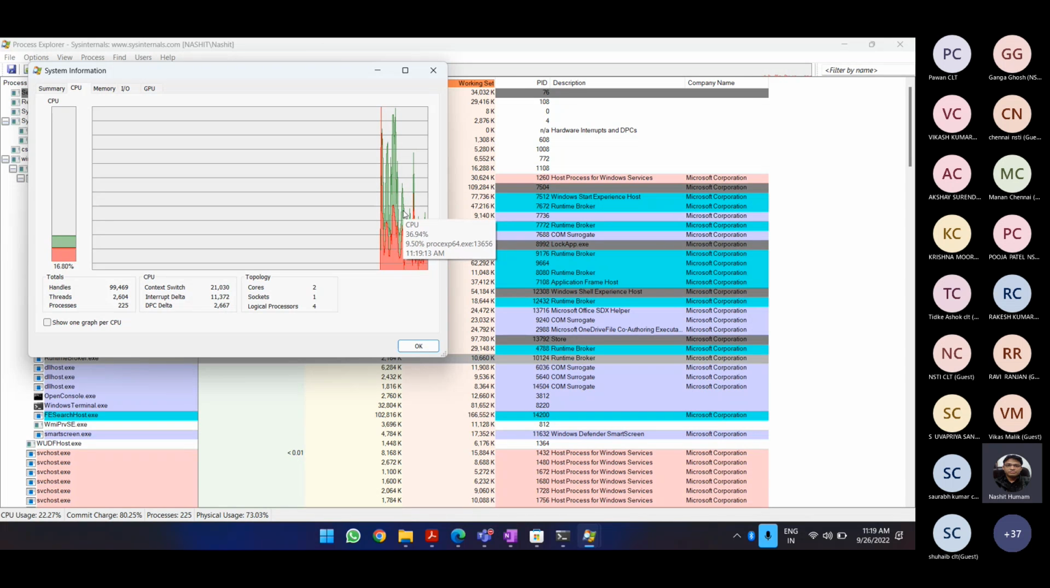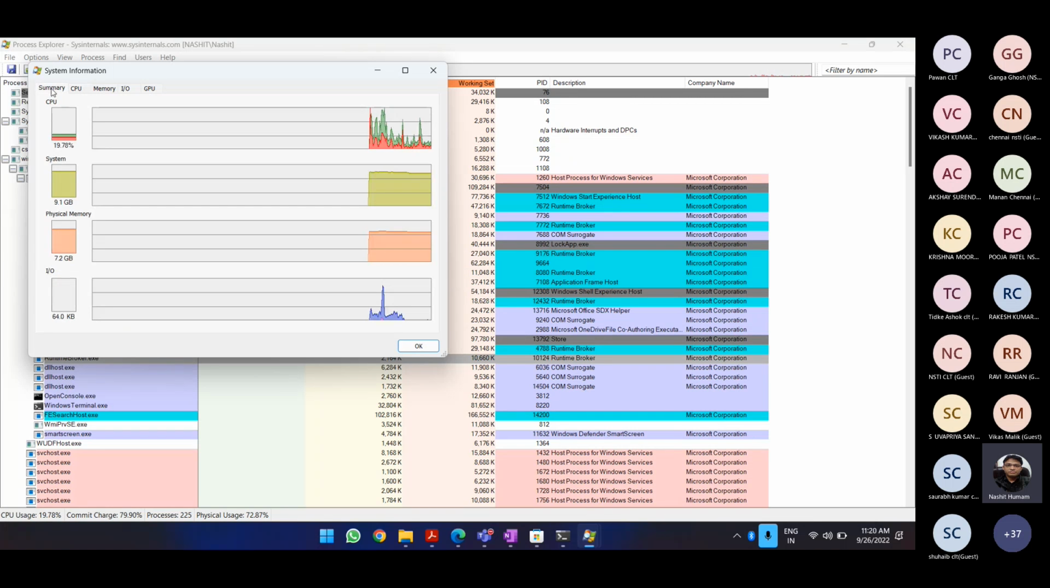So you can see, yep, CPU 95%, 72, 22%. So it is changing. Now next, let us have first the summary.